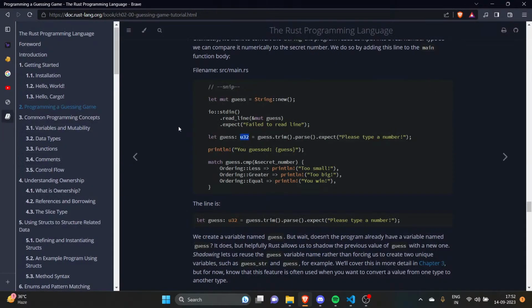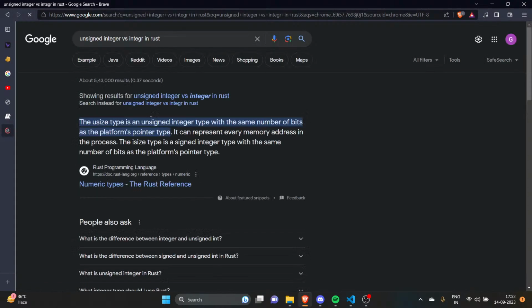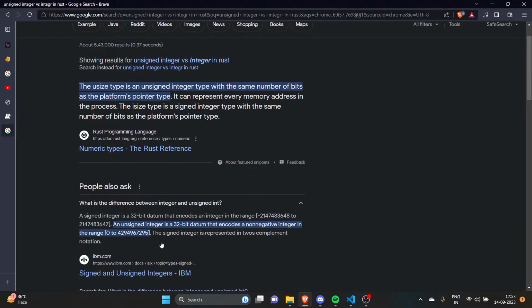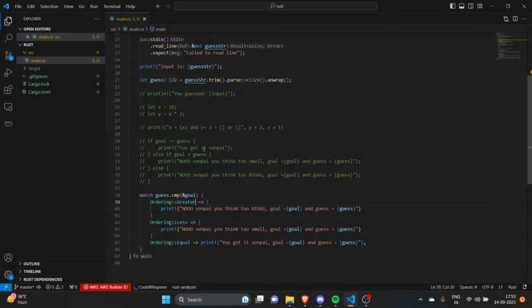U32 in Rust meaning unsigned integer. Signed integer. I read about these things in my computer class, but I forgot what this means. The usize type is an unsigned integer with the same number of bits as a pointer. It can represent every memory address. An unsigned integer is a non-negative integer. Oh, unsigned means unsigned. Okay.